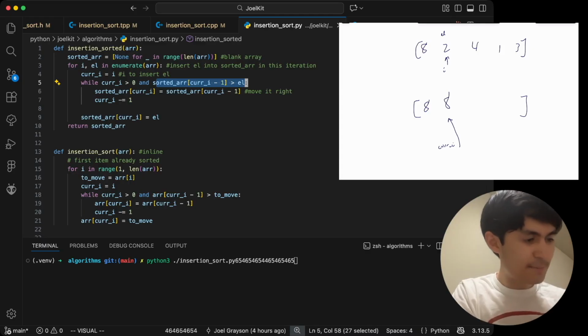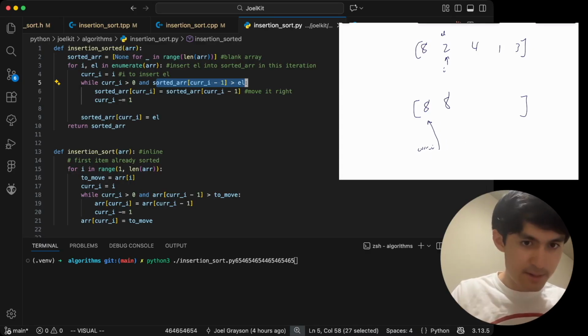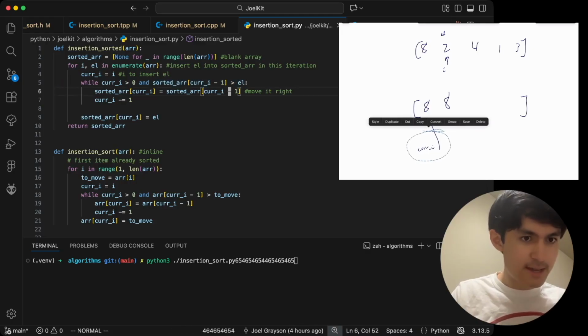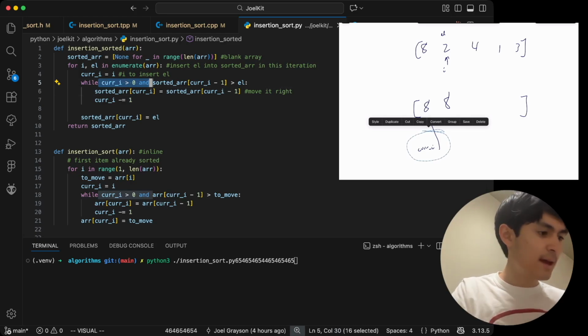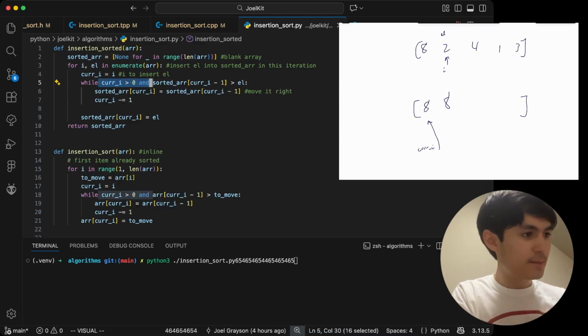Well, actually, we just copy it and leave 8 there to be overridden in the future. So we're going to decrement current index. And then the second run, we're all the way to the left. So that's what this says. We're all the way to the left, so we should stop. And then current index is going to point to where you should insert the element. So 2 is going to be inserted here.